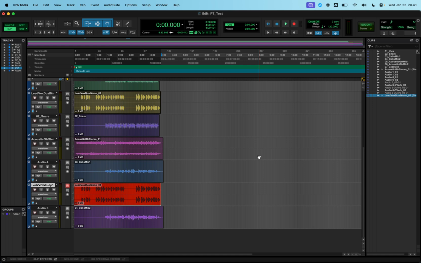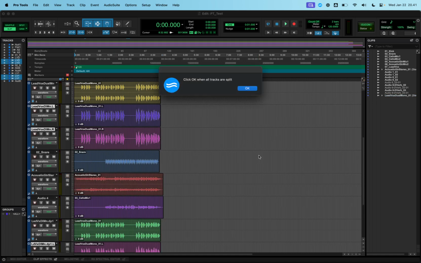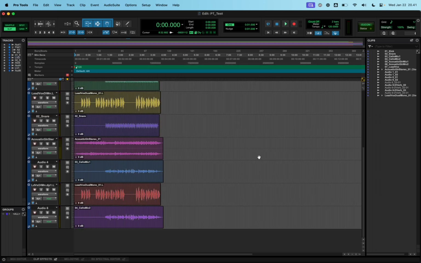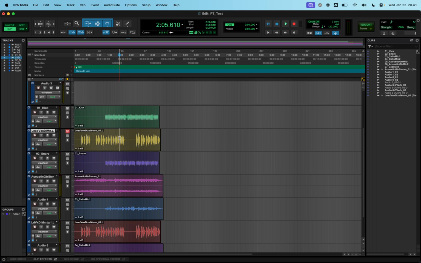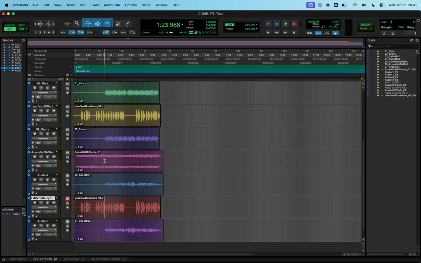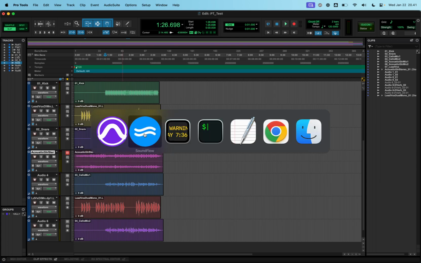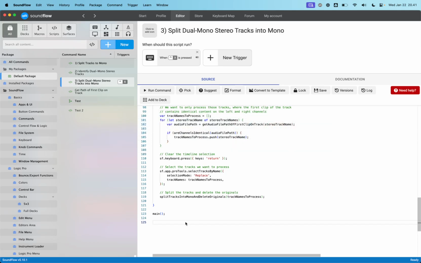First, it does its analysis. It does the split. I'll just hit OK. And then it deletes everything again. And voila, we've got just one of those two mono tracks and just one of those two mono tracks. And this was left alone. Awesome. So that was quite the ordeal.